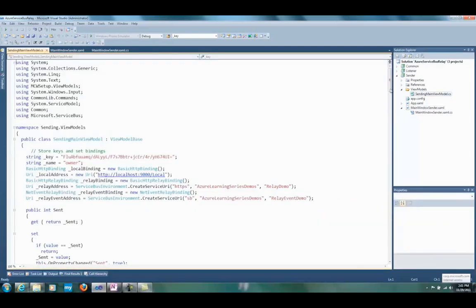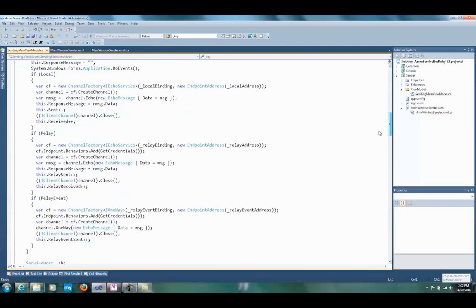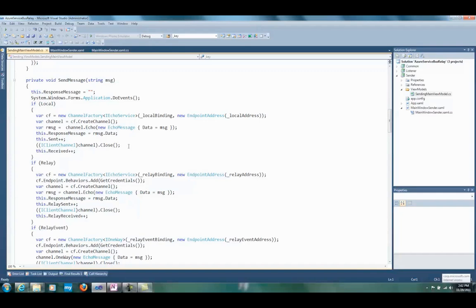Let me open the main view model and we'll take a look at the send message function. I'm using WCF to send messages, and I'm using the manual programming technique. I set a WCF channel factory variable, passing in the binding and address, whether local, relay, or relay event. I could easily have used the add service reference method and programmed against a proxy, in which case some of these details would have been stored in the config file. As the relay and relay event messages use the service bus, I need to pass in the credentials I stored earlier. This and the particular binding used is the only difference between sending messages locally and via the relay.